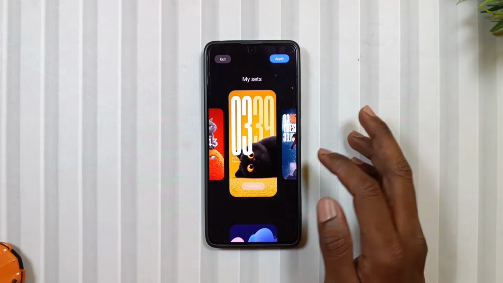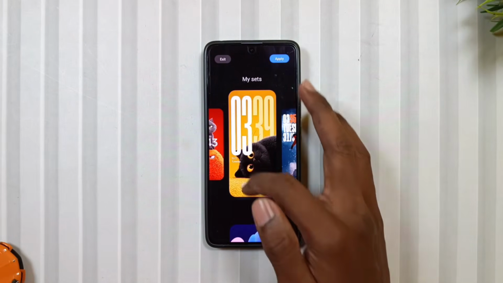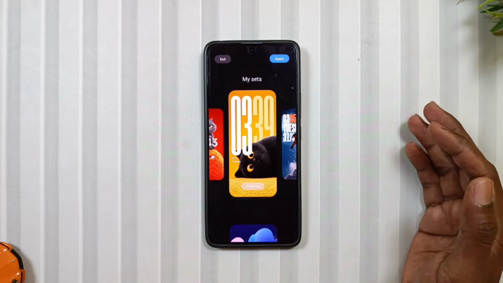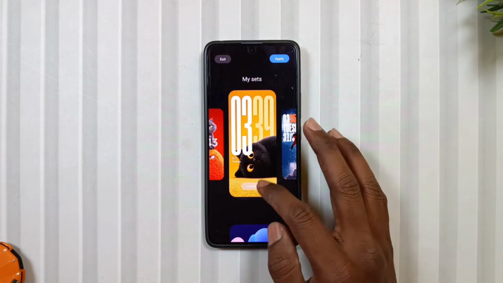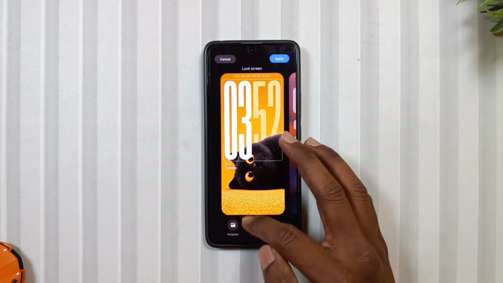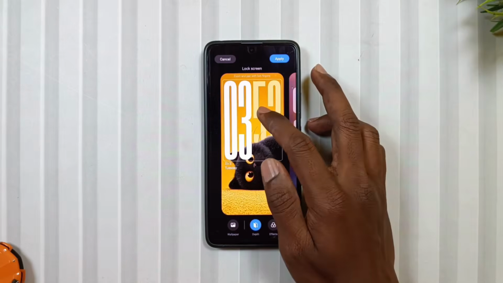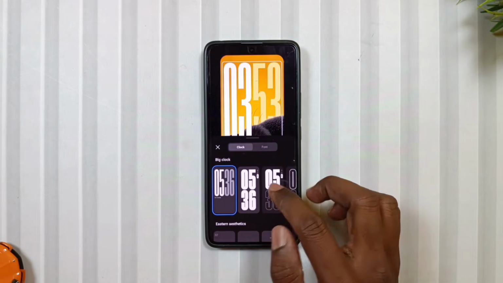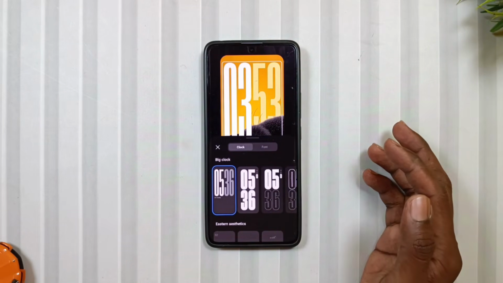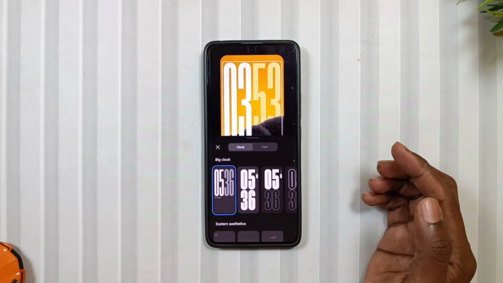Now let's move to the second lock screen, which I named Yellow Black Cat. Again, follow the same process. Tap on Customize, Wallpaper, Clock Widget. And select the first format from the big clock layout.